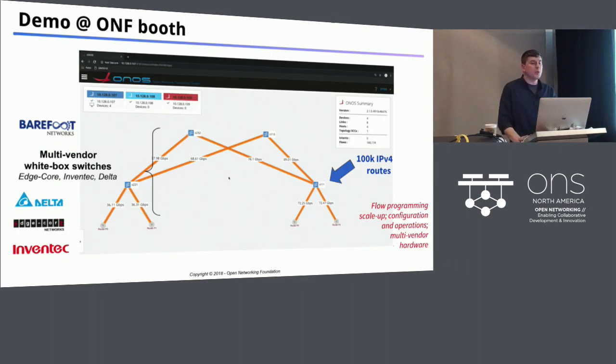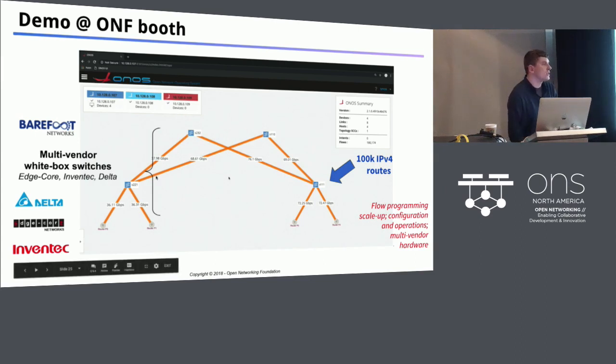If you're interested in seeing more, there is a demo at the ONF booth in which we're demonstrating ONOS running with a small 2x2 leaf-spine topology, running Stratum with multi-vendor white box switches from different vendors, and using the Barefoot Tofino silicon.